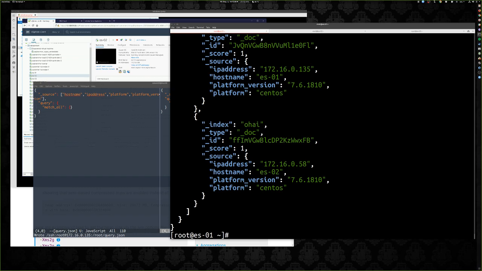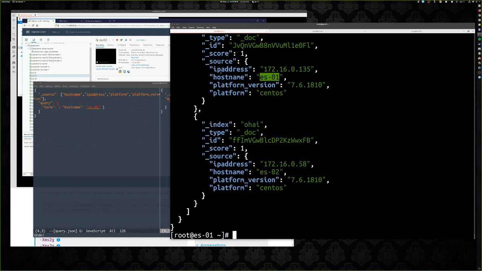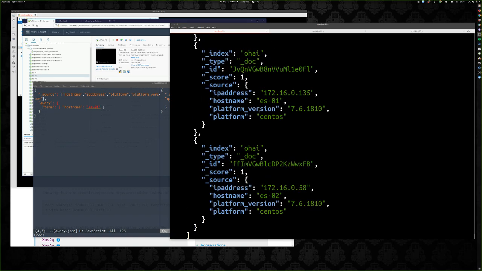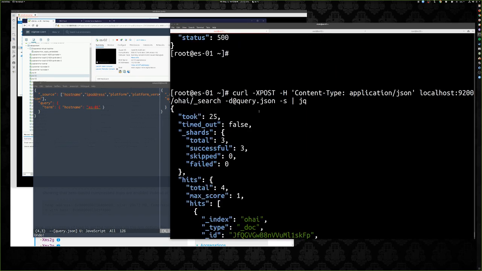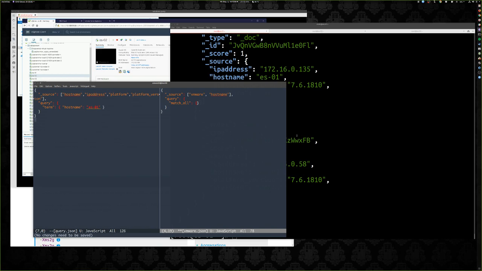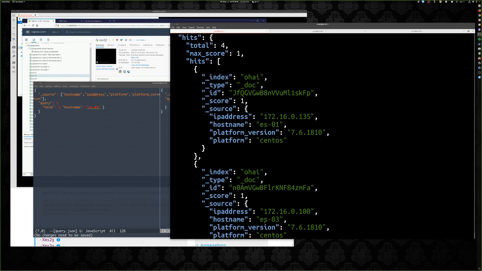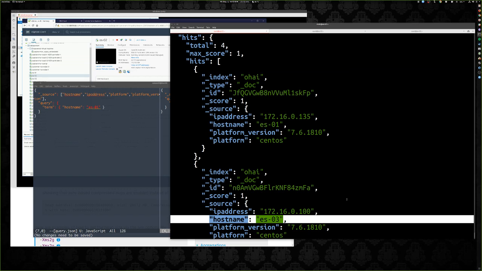And what was the hostname you tried to use? ES01. So it should find it. ES01, hostname, term, query. All right, run it again. Okay. Save. Wait. Did that work now? No, because we're seeing ES03. All right, so real quick, show me the command you just ran.